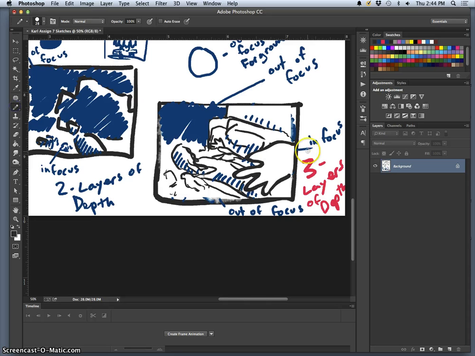So I have to change up my little notes here, because now this is in focus. To really make dramatic use of the 3 layers of depth. And this is out of focus, but foreground. This hand. Do we think that that makes better use of this 3 layers of depth, to make it feel like that's the pinnacle moment?